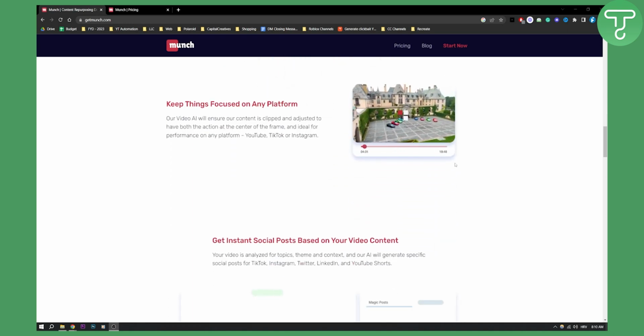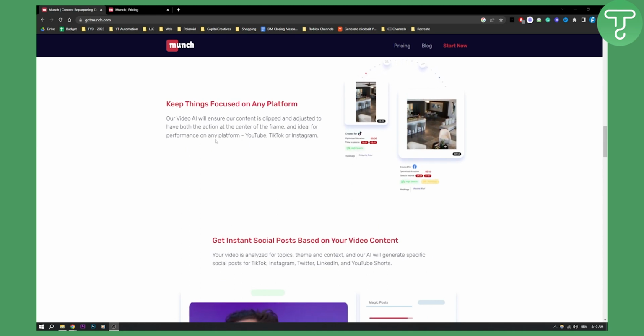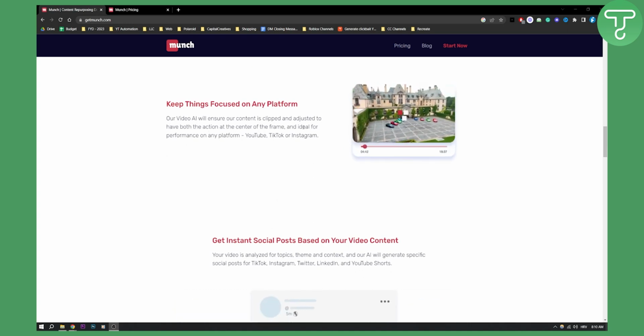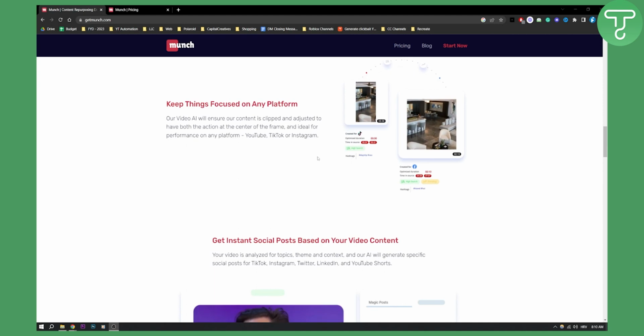Another thing that you can do is keep things focused on any platform. Their AI will ensure that content is clipped and adjusted to have the action at the center of the frame. This is ideal for performance on any platform.